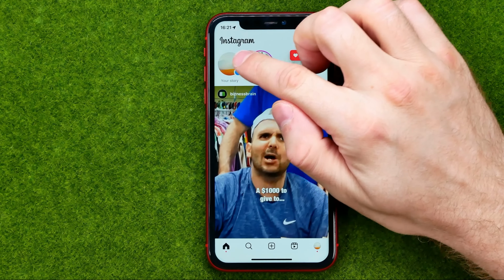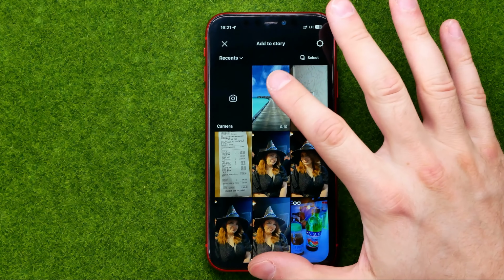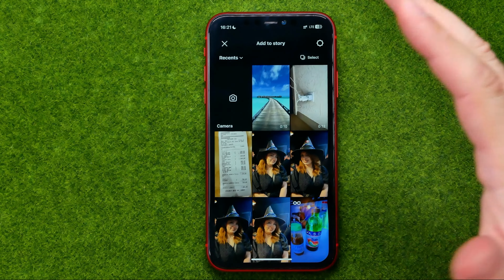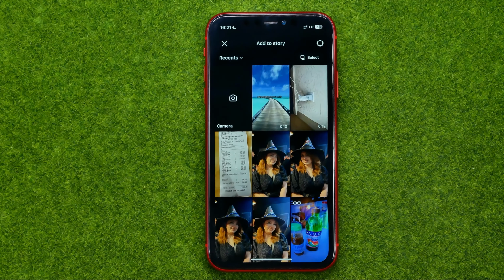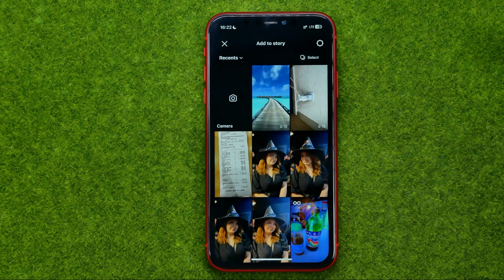So let's get started. First off, open up the Instagram app. After that, just tap that plus sign to start creating a story. I'm just going to choose a random short video. You can select your own video, or you can also use a photo or the camera to take a picture.